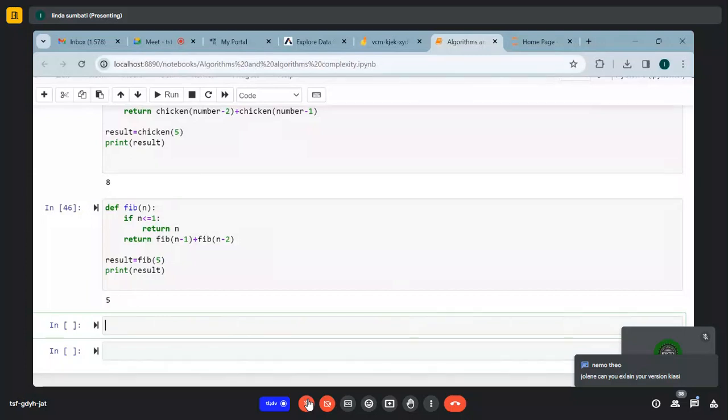Just a square bracket. Then in the bracket: 1, 1, 2, 3, 5, 8, 13, 21, 34. You can stop there.